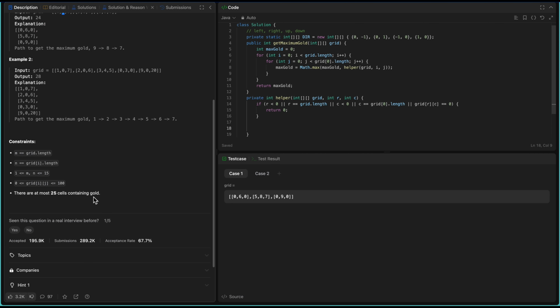Another way is that we can look at the constraint. The grid[i][j] is less than or equal to 100. So I can set it to 101 or 1000 or something. And then I can also check here if grid[r][c] is equal to 1000, because that's what we are setting. But in our case, we are simply destroying the gold mine temporarily and then fixing it.